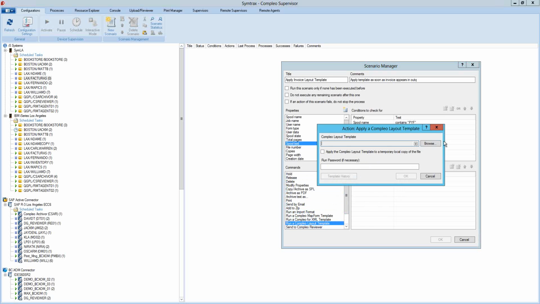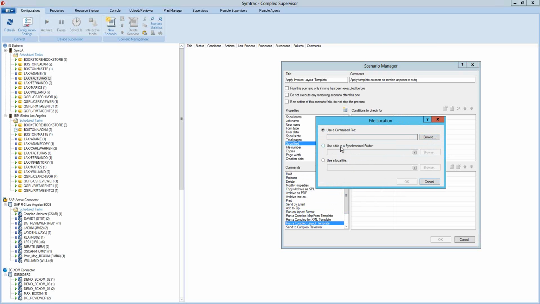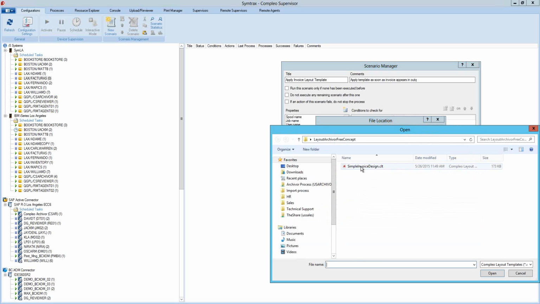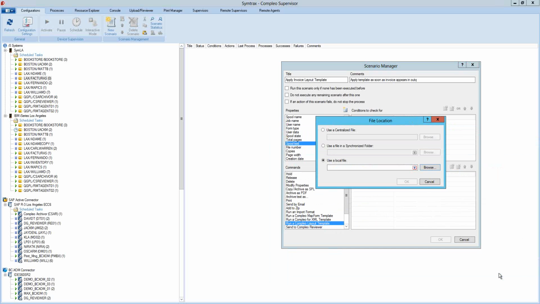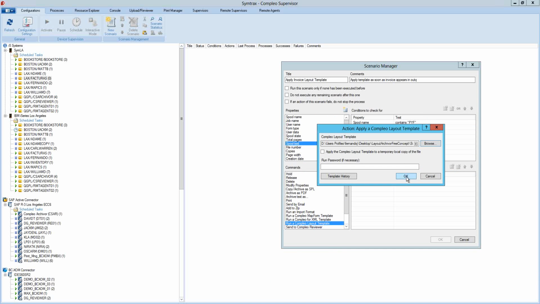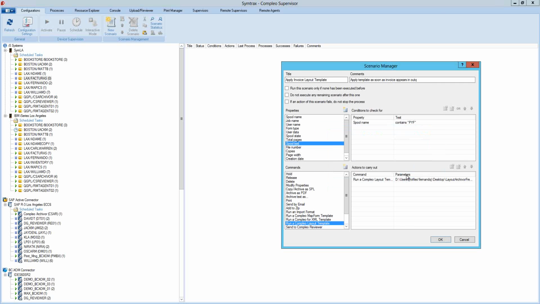All I'll do is go over to the folder that has my templates. I'm going to use local file, and basically this one here, simple invoice design, which is the template that I was showing you earlier. Click OK, actually open, click OK here, and click OK here. I don't need a password, so I'll leave everything the way it was. After this template is applied to my spool file, what I'll do is put it back on hold.